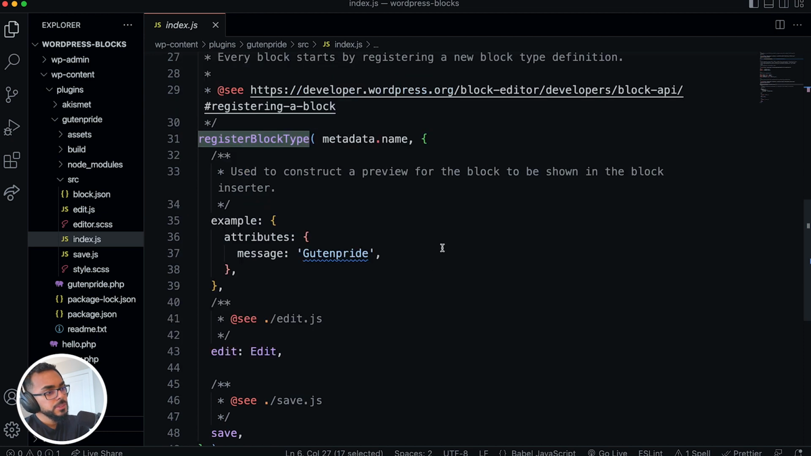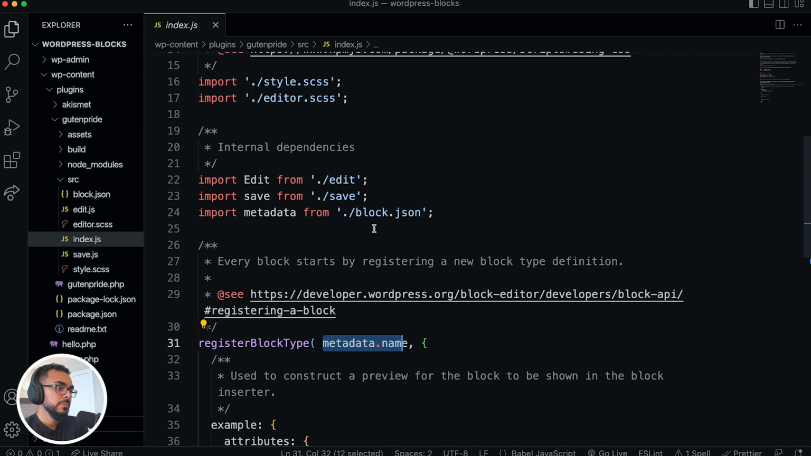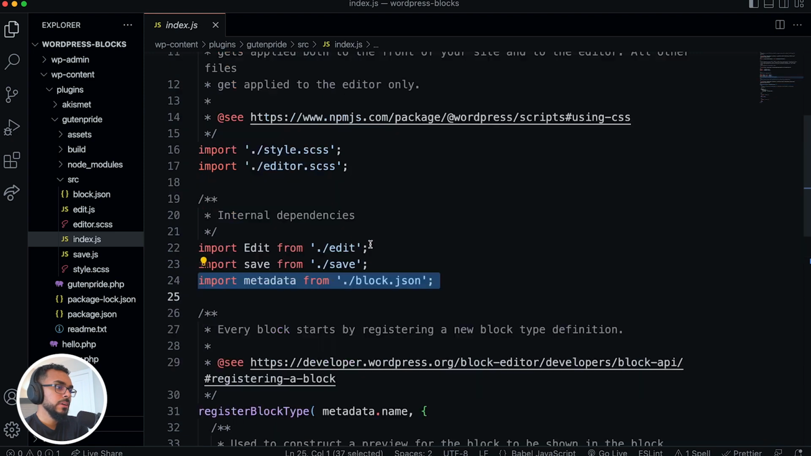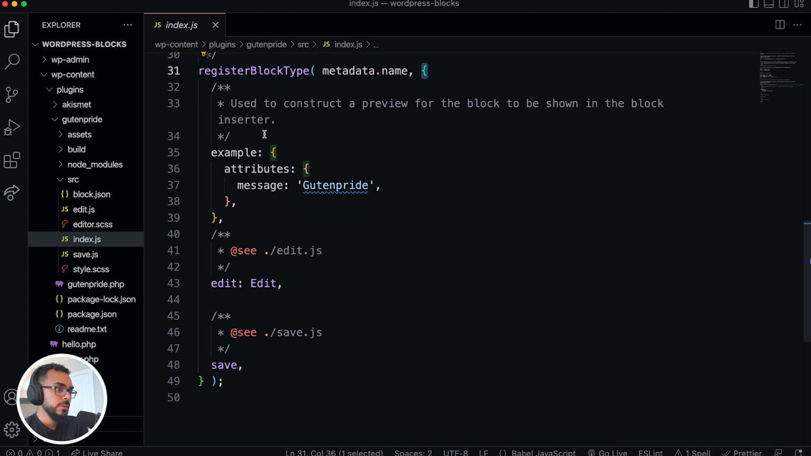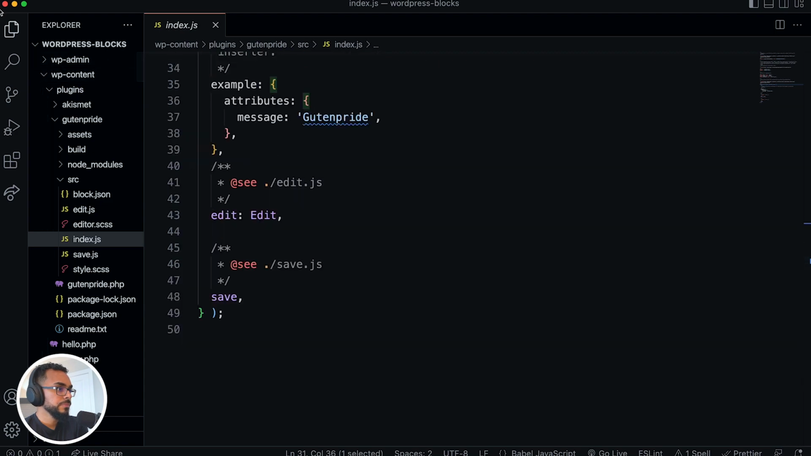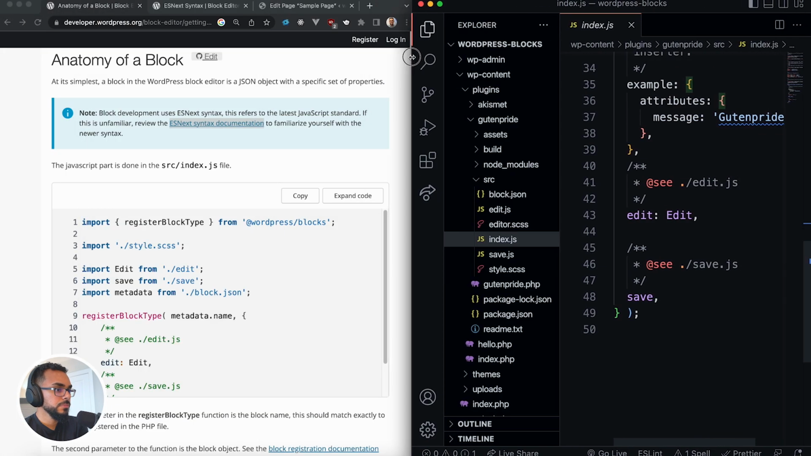Okay, so this takes, interesting. So the first is metadata name, metadata, and it's going to take the name. I guess it's going to take the name of the block, and then it's going to take another object, example, attributes, message, edit and save. Okay, cool.